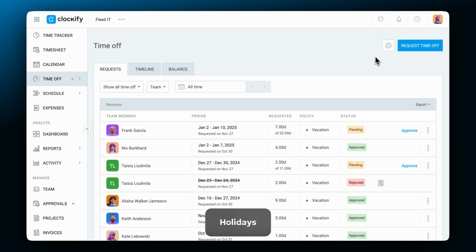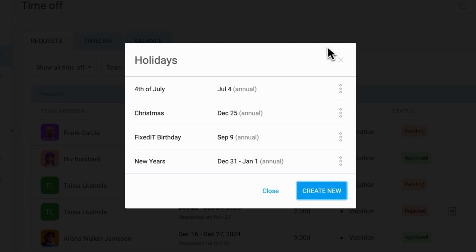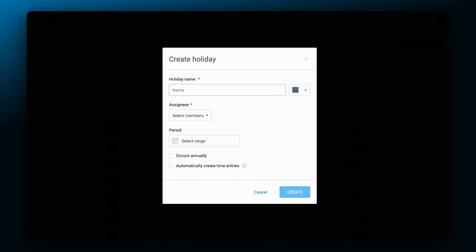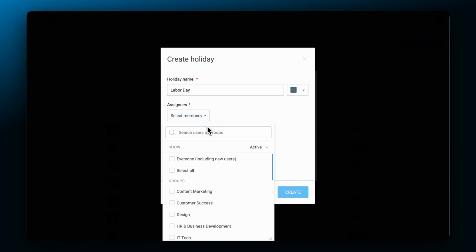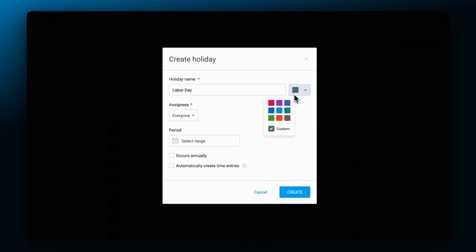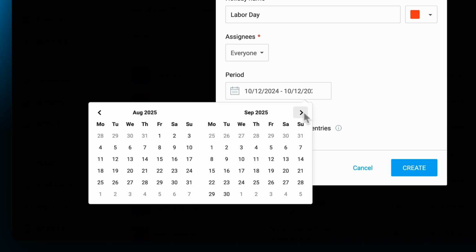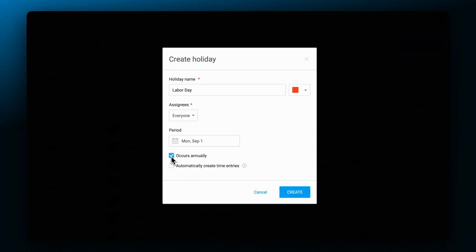The other way in which you can manage time off in Clockify are holidays. Holidays are mostly used to note any national or international non-working days. They don't require approval and are usually applied to everyone, but they can also be applied to some team members or team groups. You can add a color to a holiday to visually distinguish it from policies and other holidays. Choose its date or a time period, and if it will occur annually.